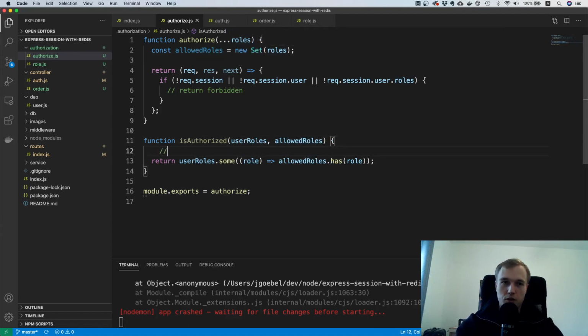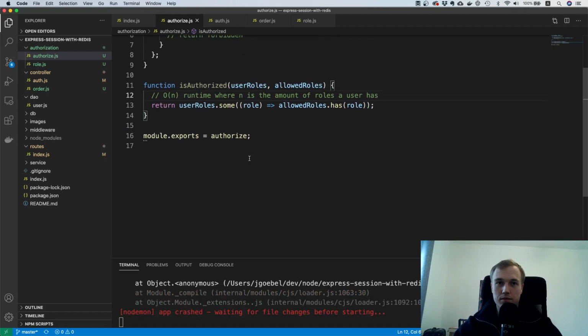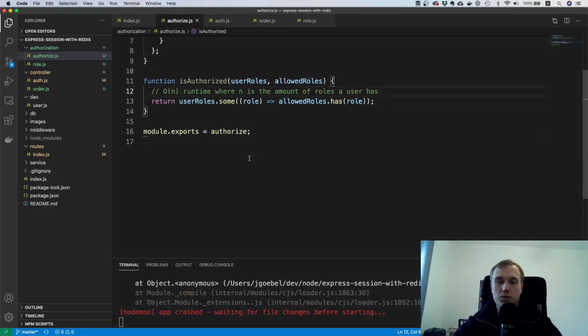And just for you guys to know, in case you are concerned about runtime complexity, this is O(n) runtime, where n is the amount of roles the user has. And now you might also see why we are actually using this set. Because if we had not used the set, we would need to write it differently.